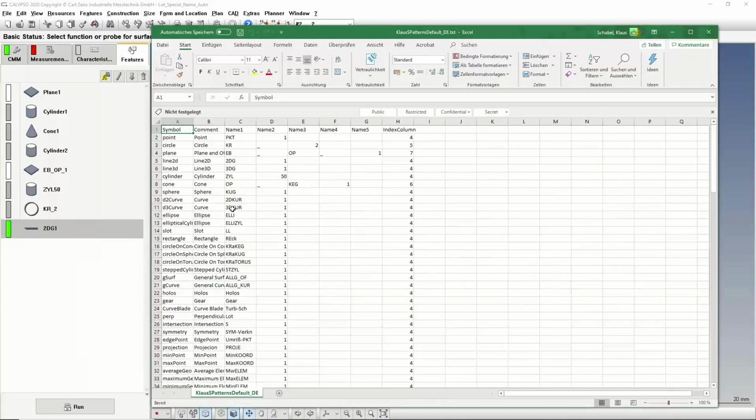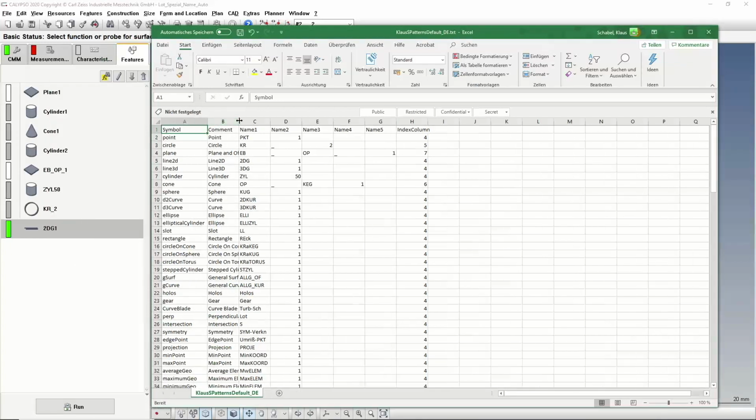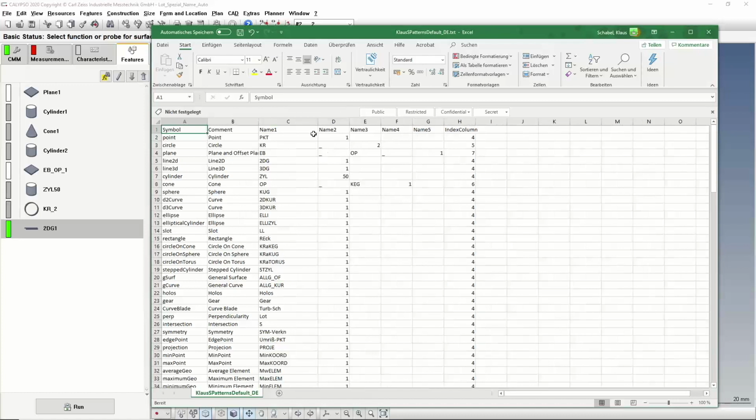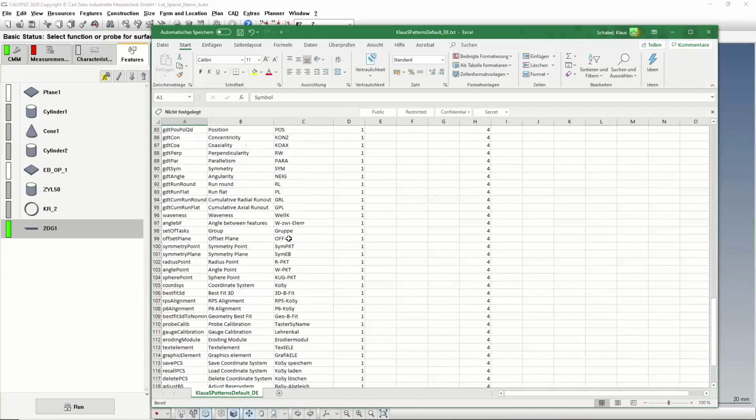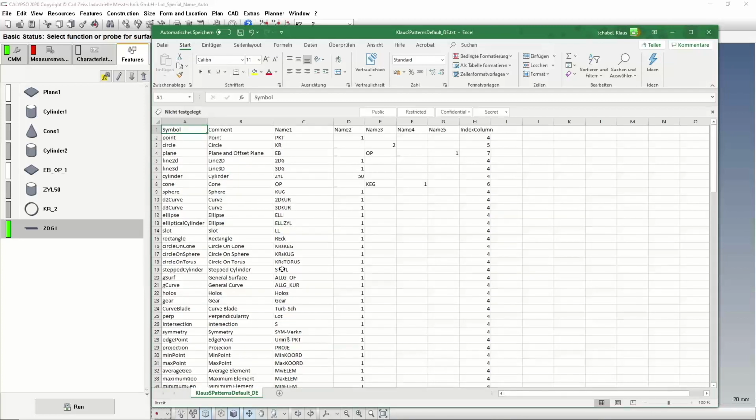You see here the different columns, and you have here the symbol, you have here the comment, you have the name, and what I changed was the name. You see point, I say PKT, or circle KR, and so on. So that's my German version for it. I changed a lot of things here, every element and every characteristic, every construction. Yeah, I change here the name, make a shorter form of it. And now you see there are different things which are included here.